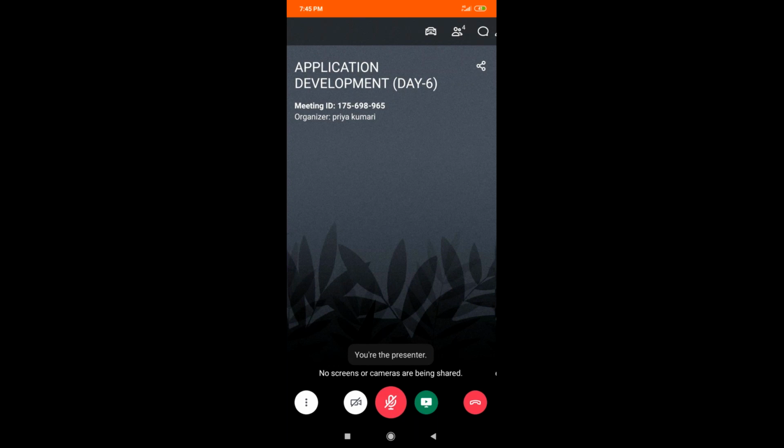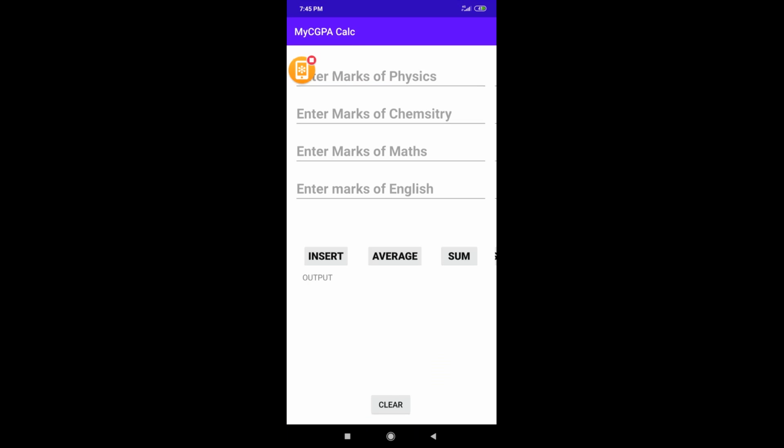Before that, let me first open that app, and then I'll share my screen. I hope you can see my screen now. I hope my screen is visible to everyone. Yes, guys, I hope so. Okay, I'll just show you the project. So now you can see the complete project here.